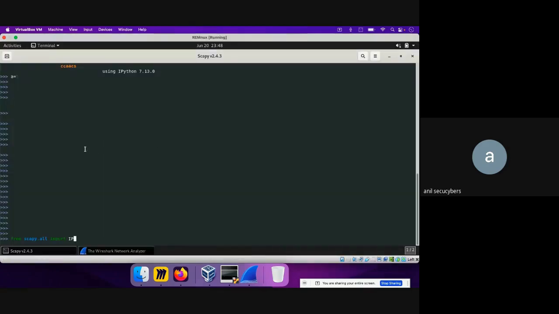Over here, I have written from scapy.all import IP, the IP header. This is the first instruction that I have provided to Scapy: I will import the IP header. And now I will create an IP packet. I will write IP packet, and the only thing I will write in the IP header is the destination address, which would be 8.8.8.8.